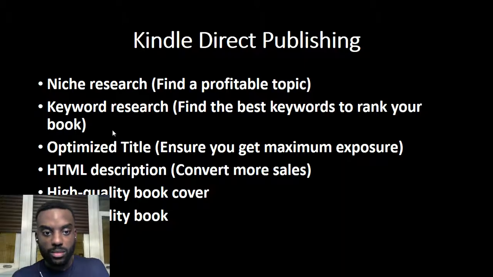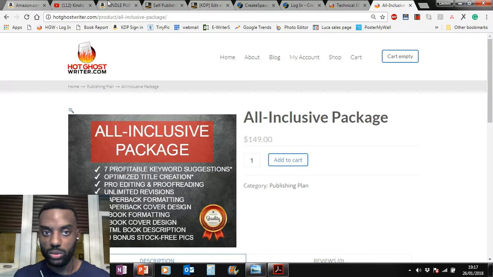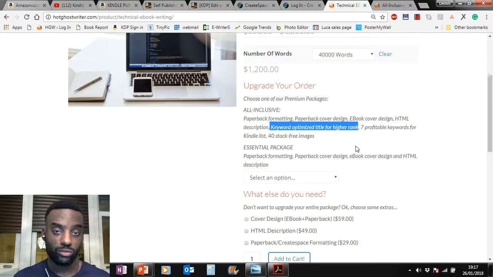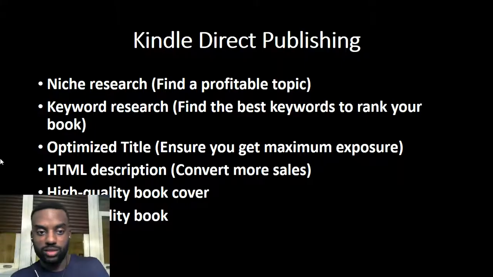Next, optimized title. Do we do the optimized title for you? Absolutely. Keyword optimized title for higher rank. So again, we'll combine that research and create a title that's attractive, good, calls people's attention, but is also more importantly optimized for Amazon's search engine. So that's the second thing covered.